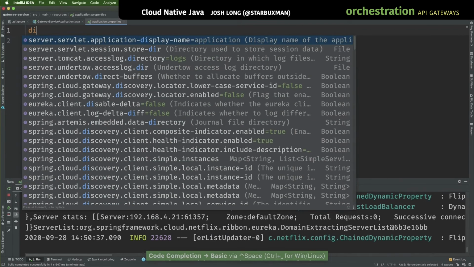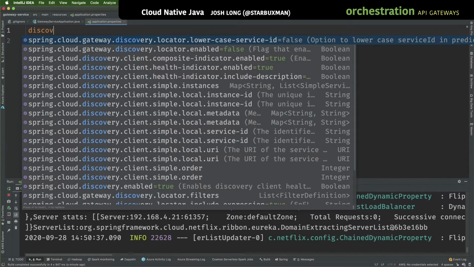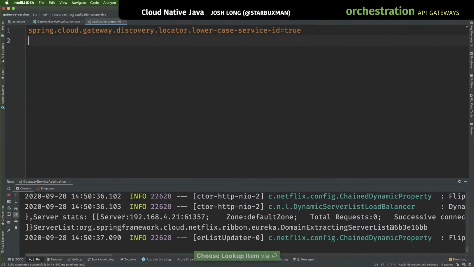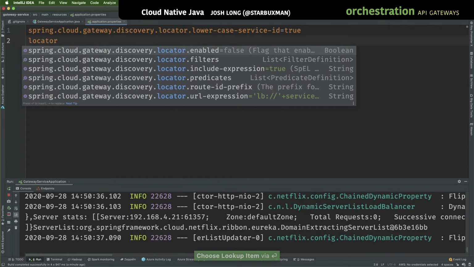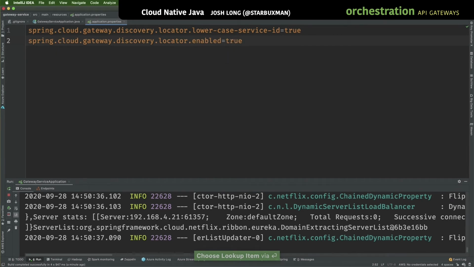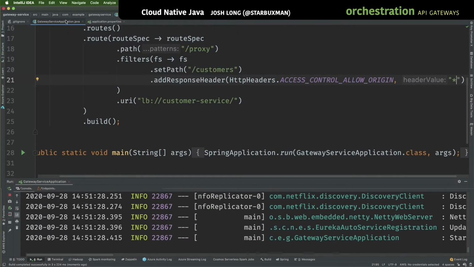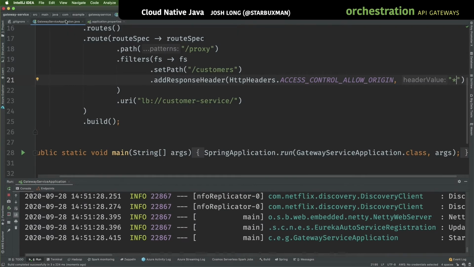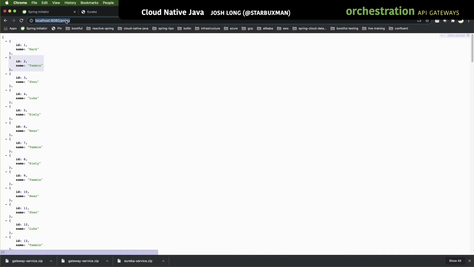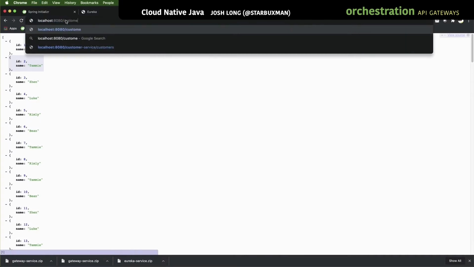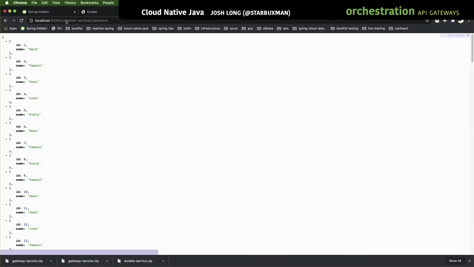One of the more useful things you might do without any code whatsoever is just to have the locator. And the locator automatically sets up routes for you. I did this the hard way. I used /proxy as the prefix. But now, with this locator, I can go to localhost 8080 /customer-service /customers and make the same exact request without any Java code whatsoever, or at least without any extra Java code whatsoever.